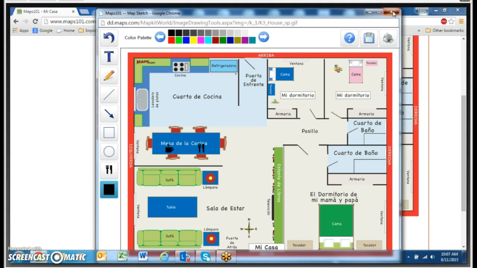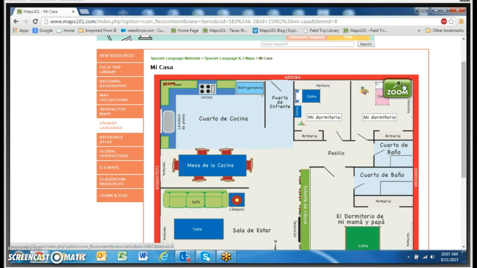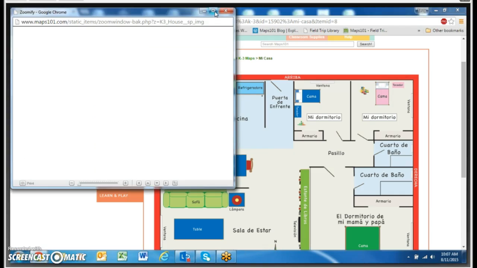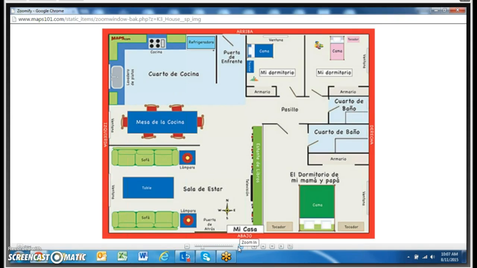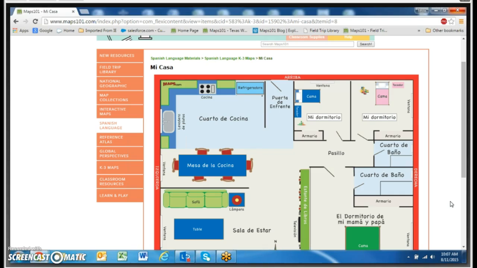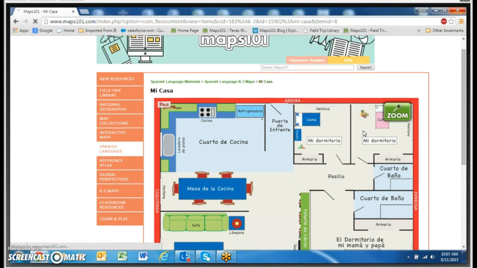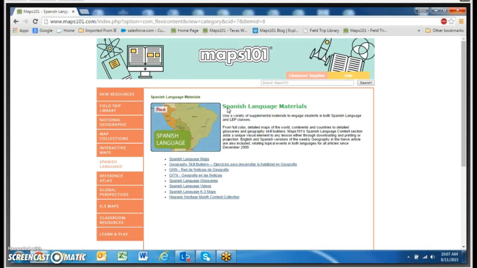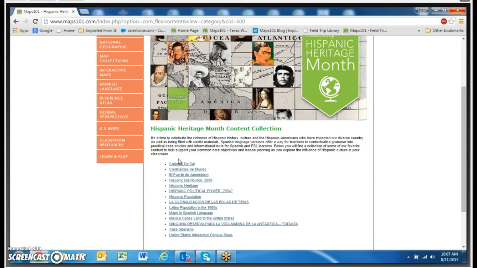And then finally, when you see a green button that says Zoom, you can click on the map, and that will open up a new window that allows you to zoom in at a higher resolution, allowing you to show the map on your smartboard in the classroom. So these were the K-3 maps available here in our Spanish language section. And then finally, if you're studying Hispanic Heritage Month from September 16th to October 16th, we have a content collection available for you.